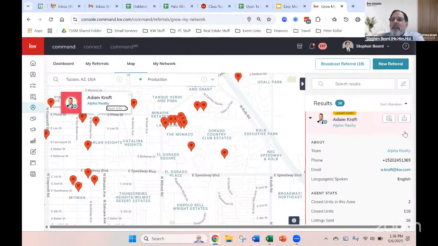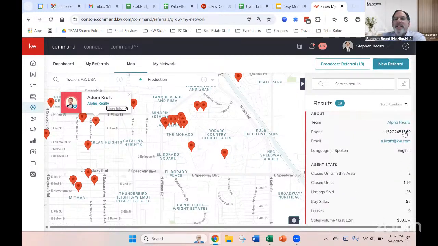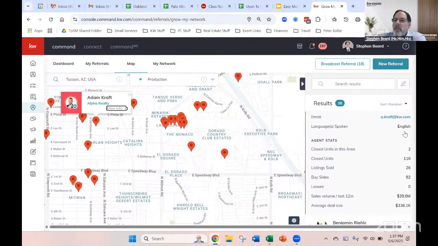Okay, so Adam Kraft is part of the Alpha Realty team. He's a luxury agent. That means he likes to sell high-end properties. He speaks English. If your client doesn't speak English, we have a problem right away. Now, he's closed 2 homes in this area, but he's closed 116 homes, 26 sellers, 92 buyers. In that area, the total volume in the last year, 39 million. This guy's selling houses. That's a good volume in our area too. His average deal size is $336,000. That reflects prices there. So if you have a client, that might be a great fit, right?